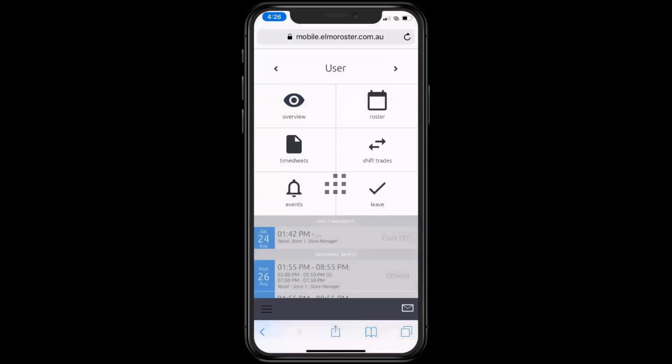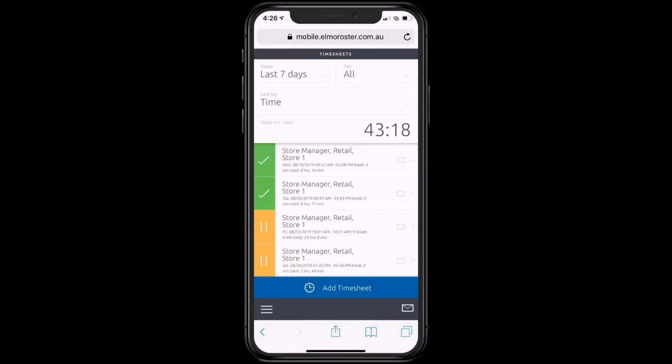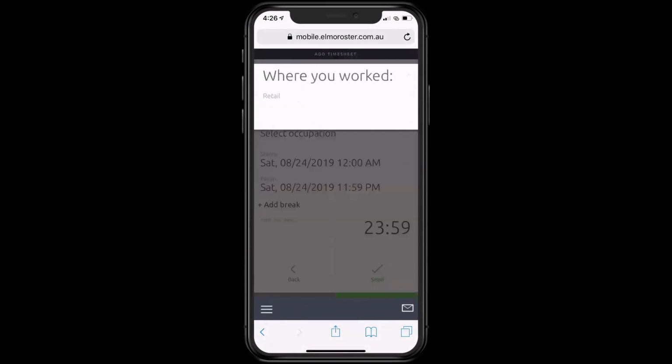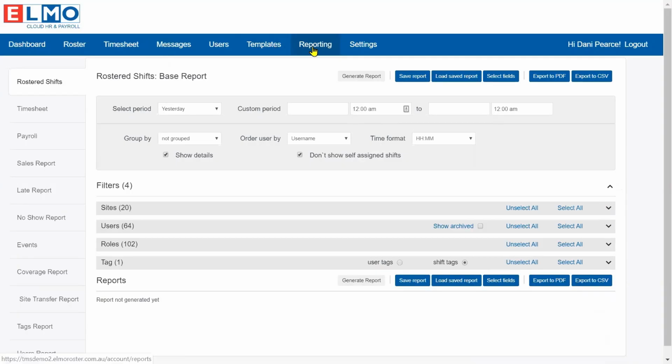Users can also access functionality on their mobiles, including views of their roster, the ability to trade shifts, and also lodge timesheets. Messaging can also be made in the system, and records are kept. If ELMO Payroll is subscribed, timesheets will automatically be sent through for payroll processing.